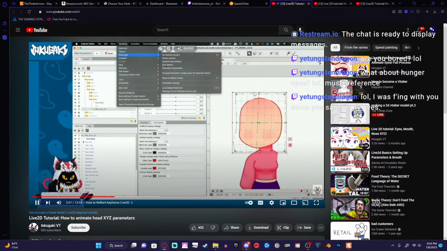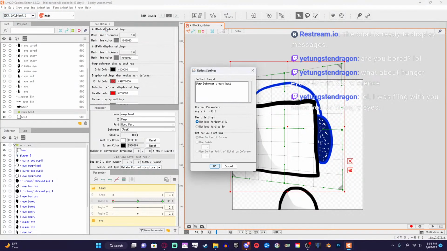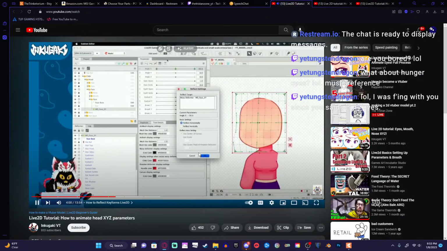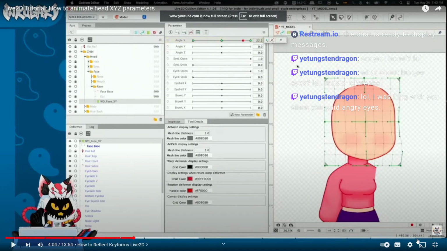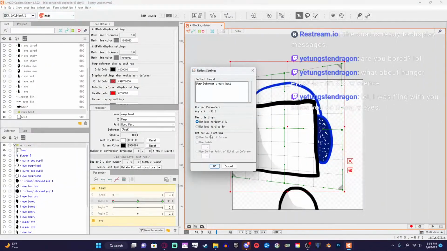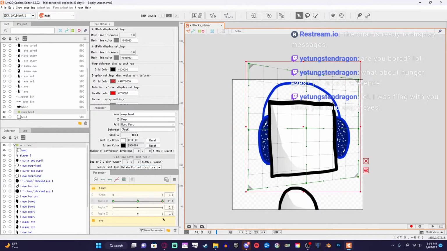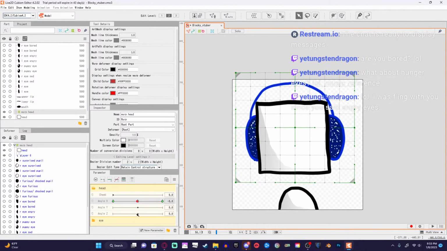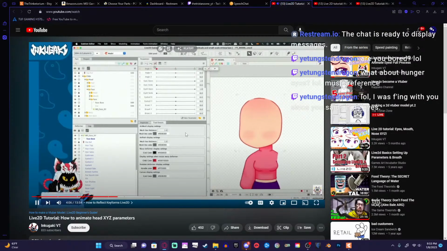I'm going to go to modeling, parameter, and reflect motion. We click that, reflect horizontally, that's what we want. Hit OK, and surprise. Cool. Let's do that. Yay, it works. There. Yes, now we have a face that moves.